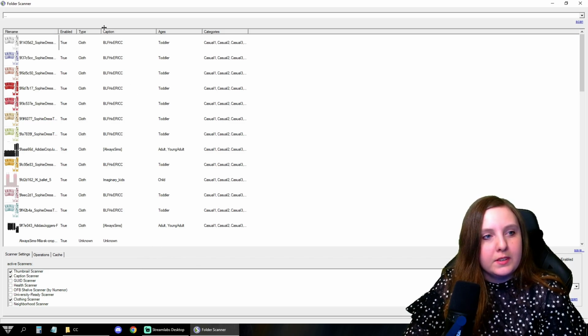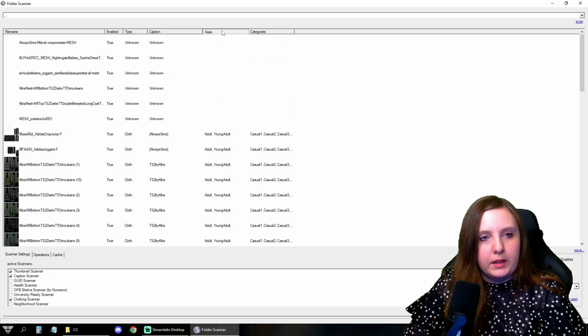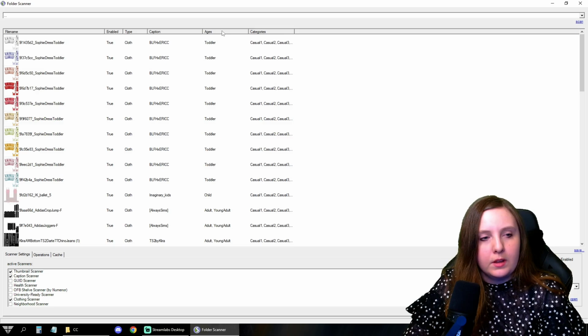So the first thing that I see here is the Sophie dress for toddler. And I'm going to actually sort it by file name. No, okay, that's not good, I think. Maybe I should do it sorted by age. There we go. That's a lot easier, I think.